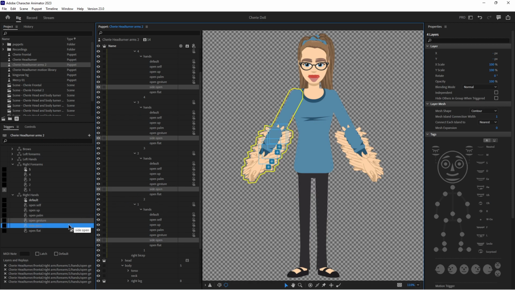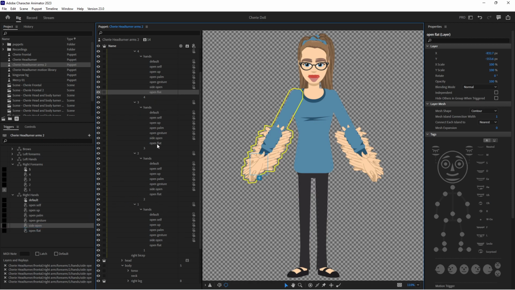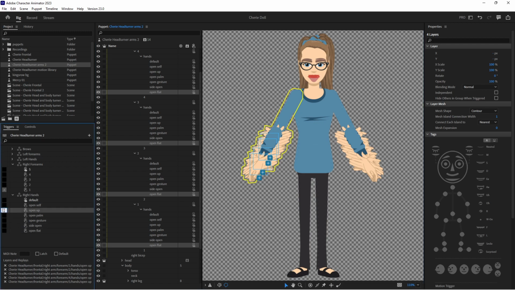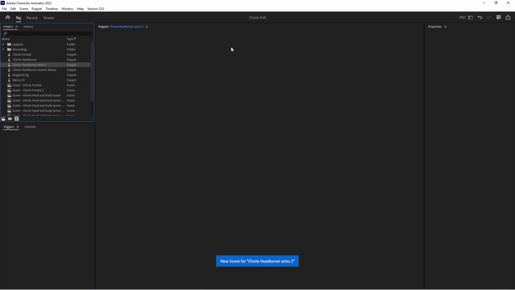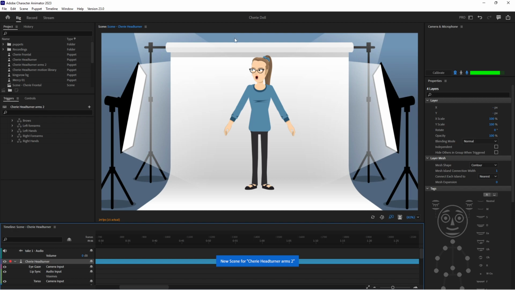Okay, we're on our last one. Open flat. And you can add hands to your hand set at any time. Let's open up Z and latch. Okay, and now when we pull her into the scene, she should have all her forearms and hands.